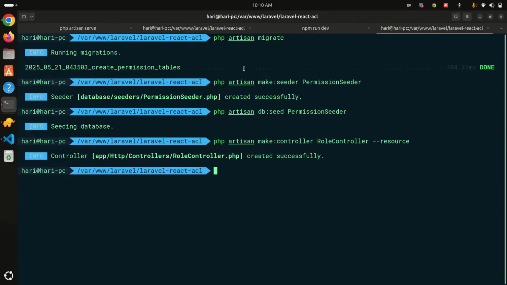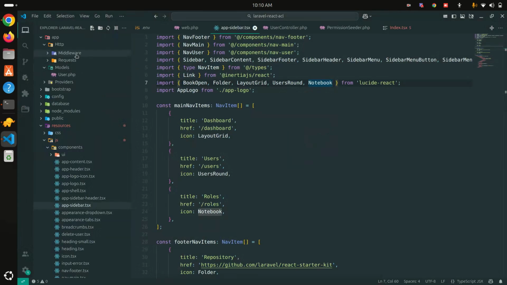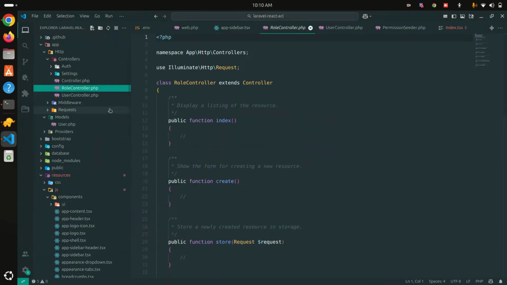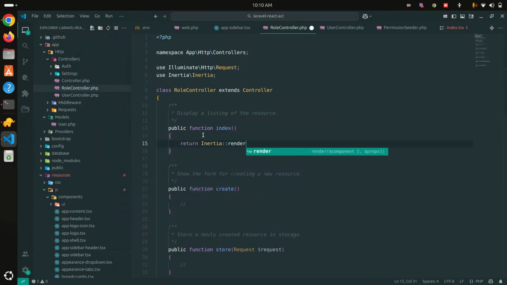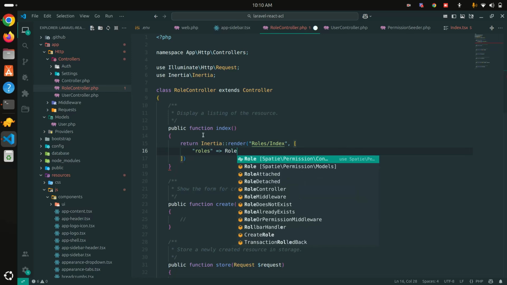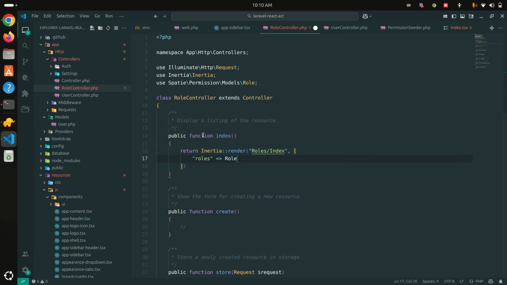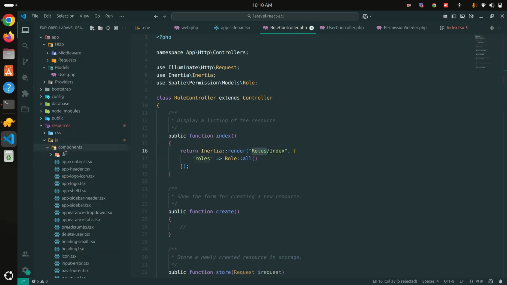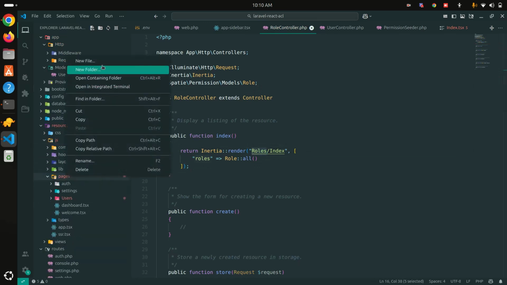So let me go to the RoleController now. Here, return Inertia::render, like we already did for the user. I will create a new folder called roles, index, and I will pass all the roles over here. Roles, Role, and I will again use the Spatie permission models over there, ::all. That means it's taking from the Spatie permission models Role. It's not our custom model. So at the end, semicolon, save it. I will create a new folder called roles.